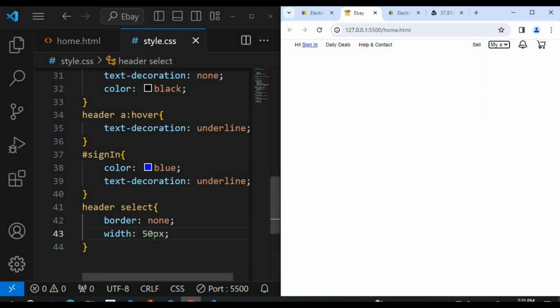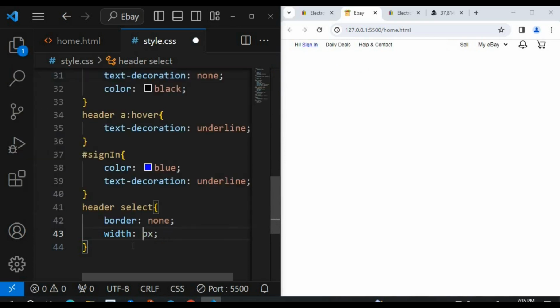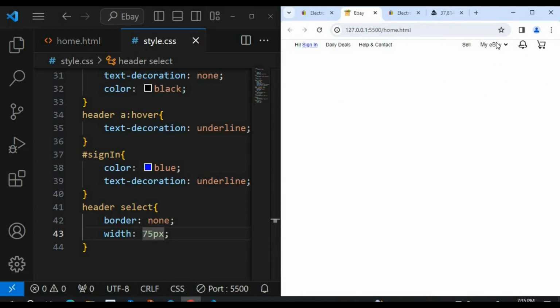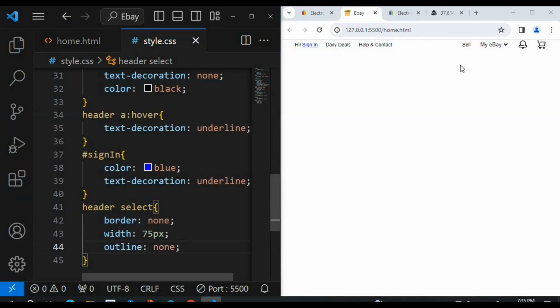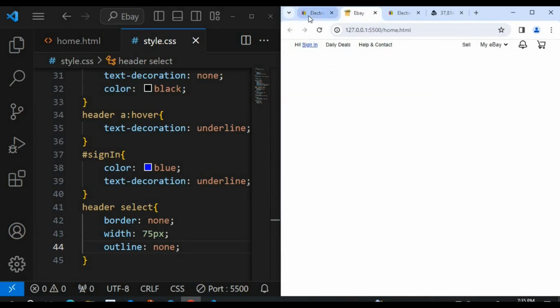Okay, so I'll reduce the width to, let's say, 100 pixels, 80 pixels, 75 pixels. Okay, so I've given it a width of 75 pixels. If I click on it, it is still going to be the same thing. Then I can say outline none, so it should not have any outline even when I click on it. This is already looking like this. Definitely there will be small differences, so it's fine.